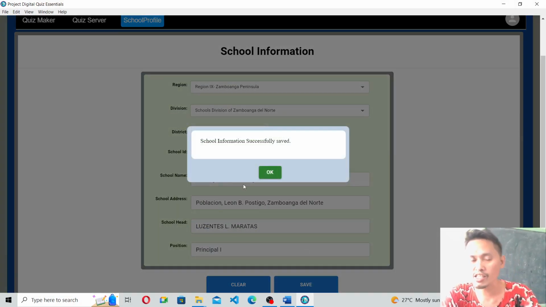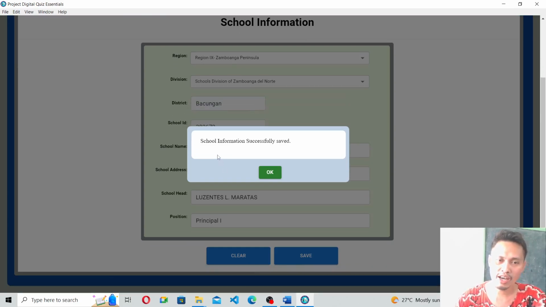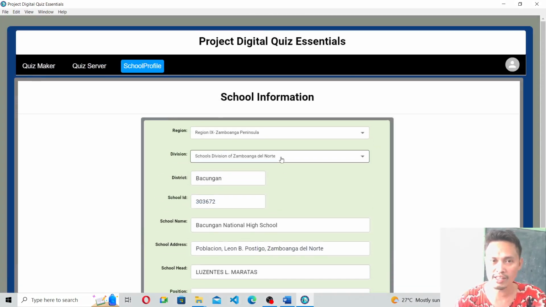information na yan. Okay? Hindi po yan masasave kapag may kulang na informations. Dapat kompleto po yung information na yan. And then right after clicking on save, magpa-pop up po siya showing that school information has been successfully saved. Okay? Just click on OK and it's done.